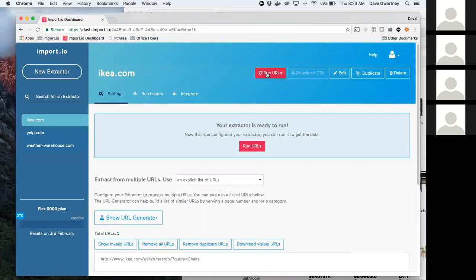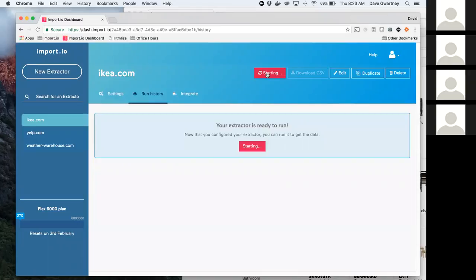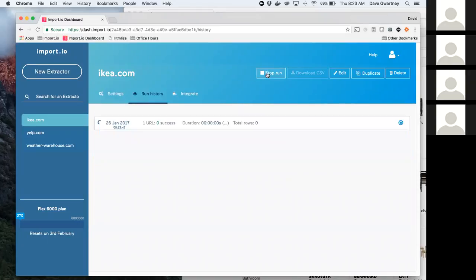Then I'm going to run that first listing page. If you recall, that same list page was actually paginated too, so I could apply the same techniques I used previously to get different pages. But for the sake of speed, we're just going to use that one single listing page and then drill down, writing an extractor that drills down to the details.